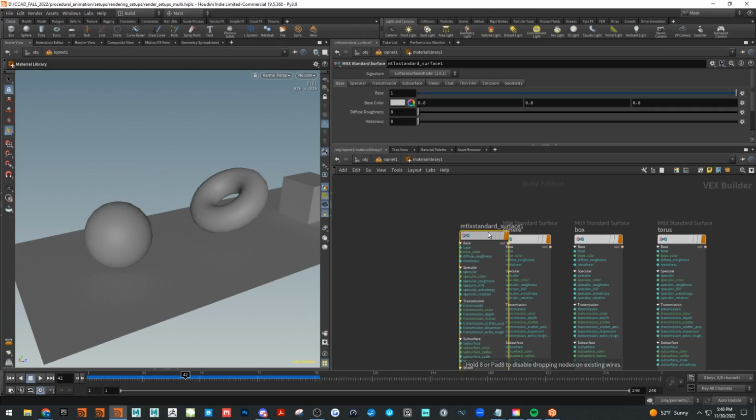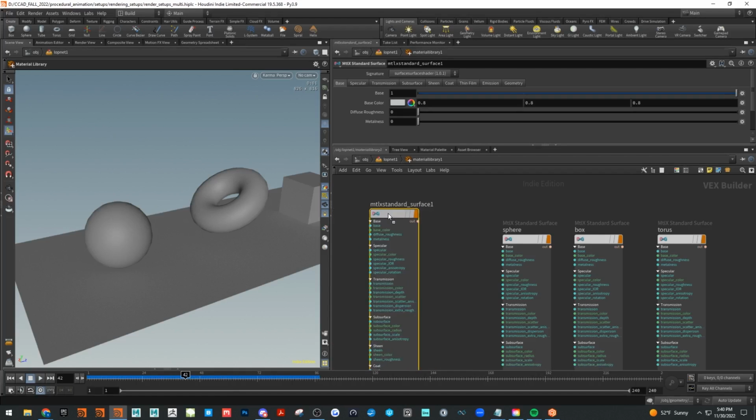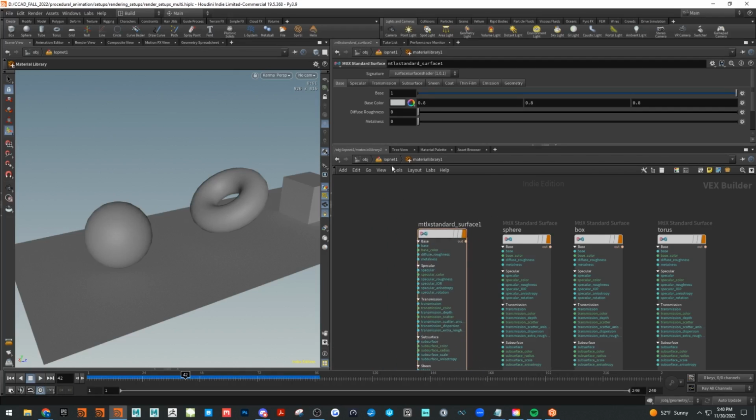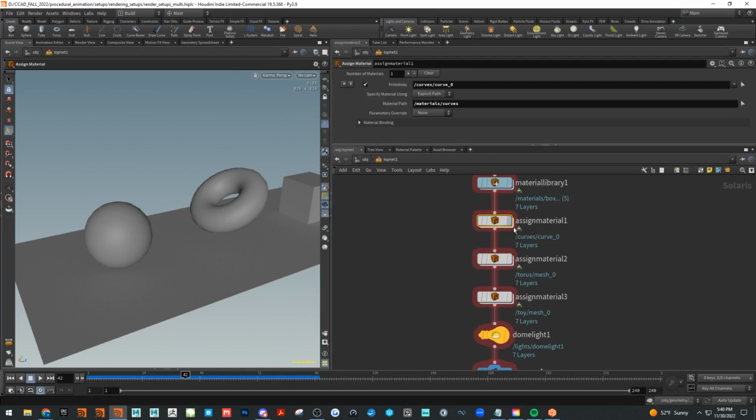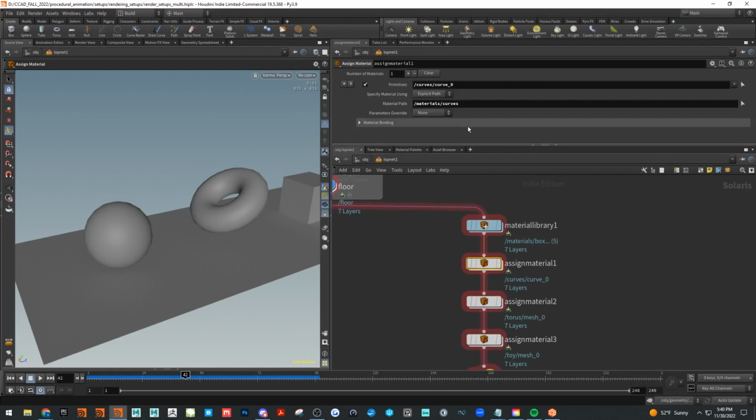And then to assign one of these to an object, all you have to do is click and drag and drop. When you do that, it creates one of these assignment materials. You'll see in this assignment material there's nothing in the node, but up here you'll see the primitives and the curves. So this is the material path, and this is where it's being applied to.